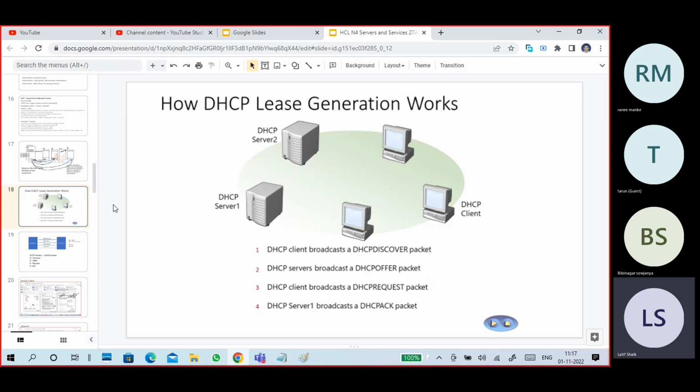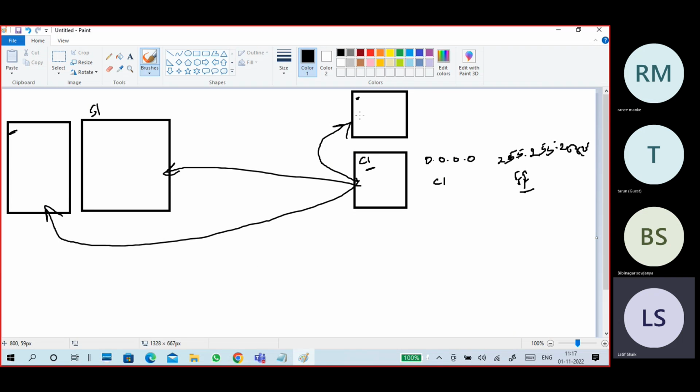Okay. Now, what is the purpose of sending that discover packet? It is asking, are you a DHCP server? Are you a DHCP server? So this PC will drop the packet, meaning I'm not a DHCP server. This is not a DHCP server, so it dropped the packet.